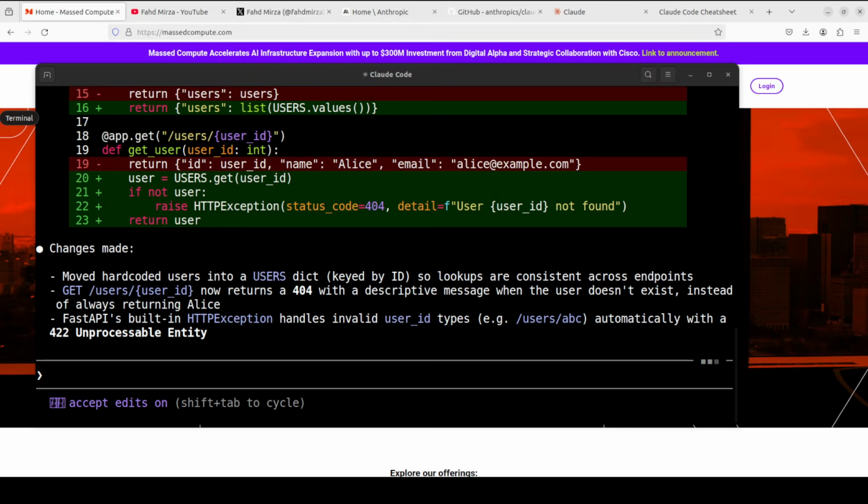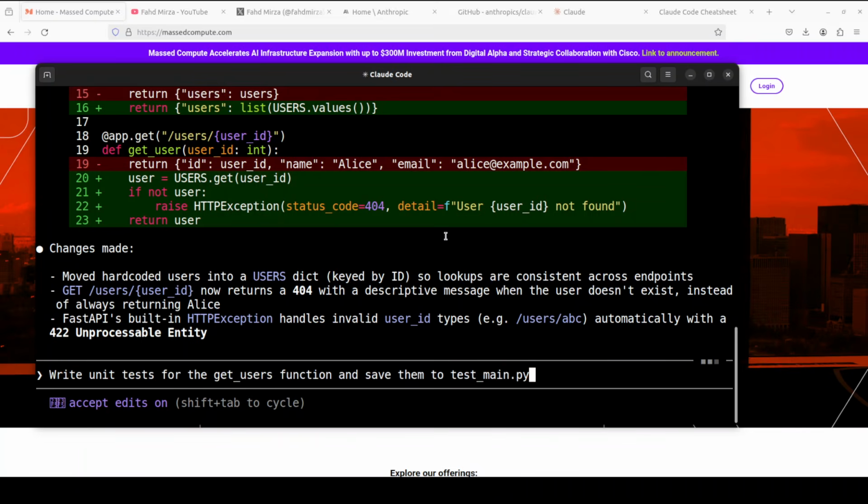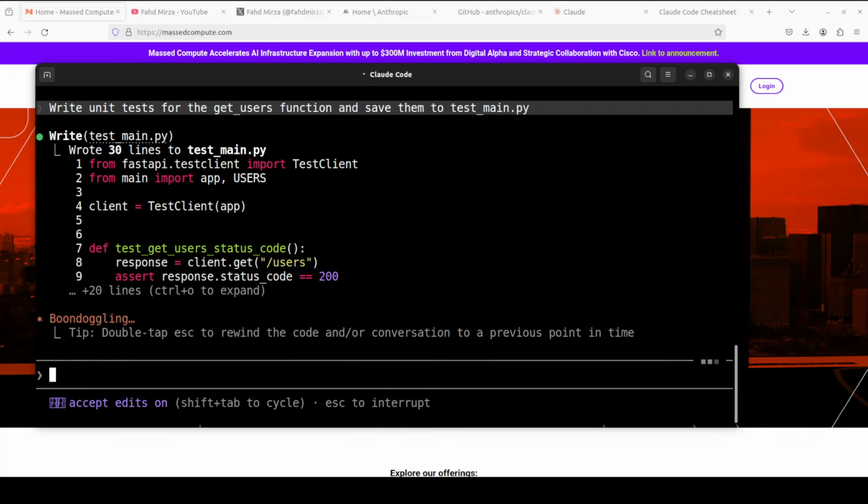Now coming back here, what else you can do? You can ask it to write tests, and this is one of the most prominent use cases you should be using your Claude Code for, to write unit tests, because no need of writing them manually anymore. This is one thing which Claude does very, very well.